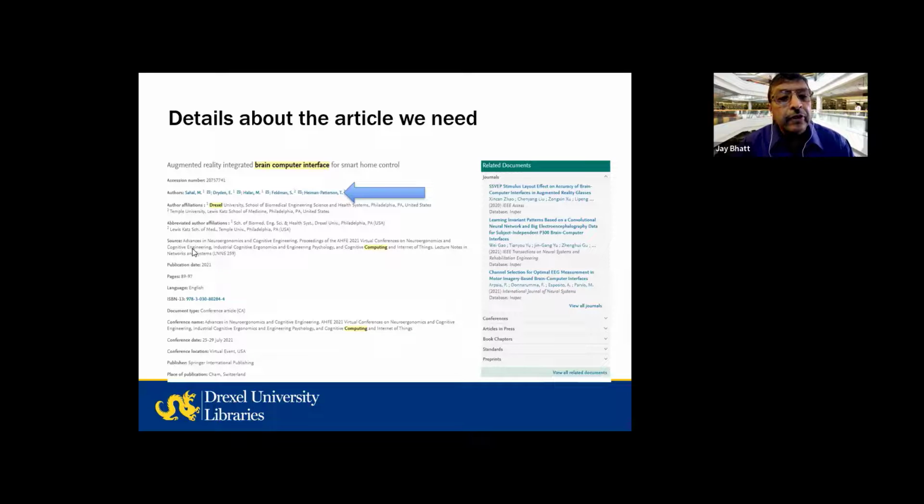And where it is coming from: this is from Advances in Neuroergonomics and Cognitive Engineering, proceedings of the 2021 virtual conferences on neuroergonomics and cognitive engineering, and this is published in 2021. Page numbers, all the details, the conference details are given. It also provides you some related documents that people can access if you are interested.